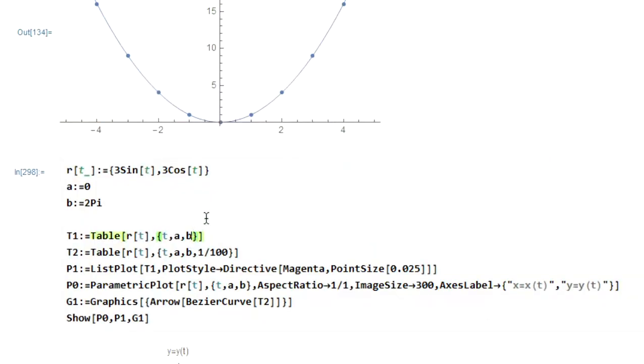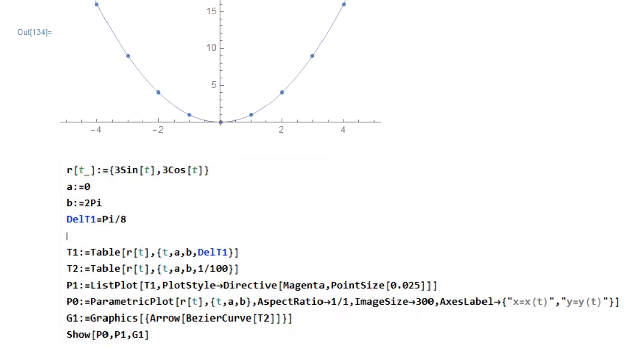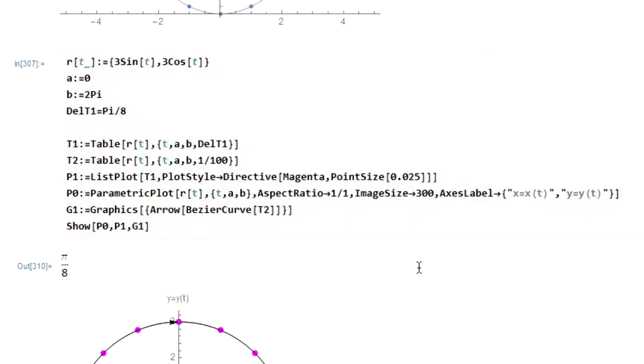Let's actually make that upper bound a variable value. Maybe we could call it C if we wanted to. We might say here del T1. So del is delta. Delta stands for change in. So we go del T1. Let's make that change by a pi divided by 8. Right? That'll be nice. Let's see if that gives us a good looking picture here. Yeah, see that plots out our points along that curve a little bit more succinctly, right?